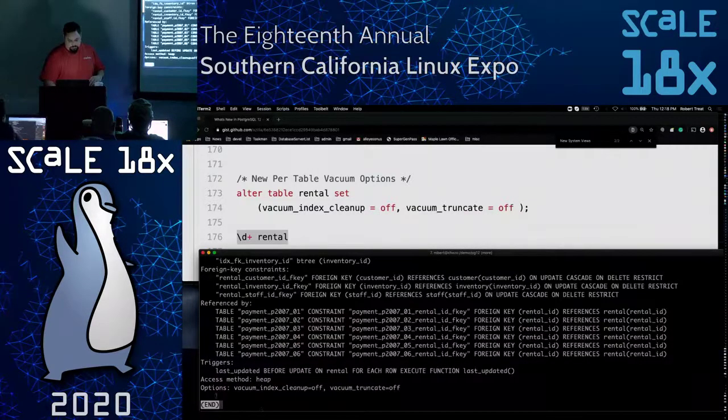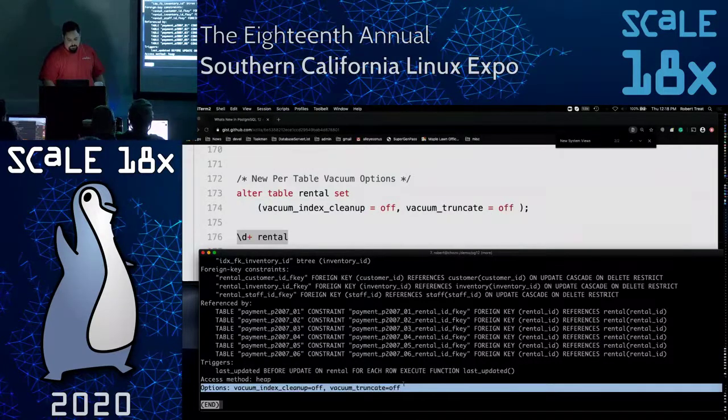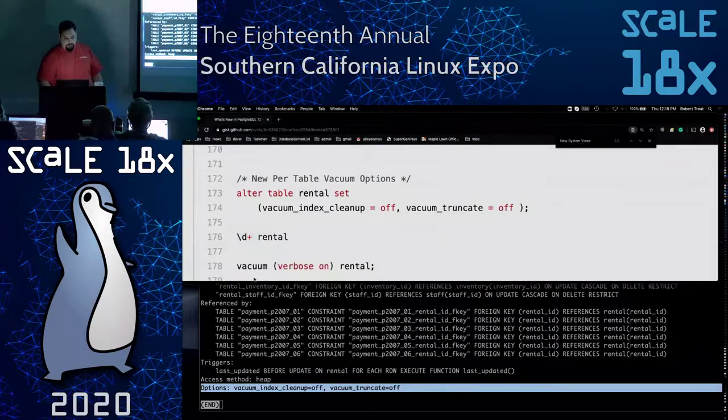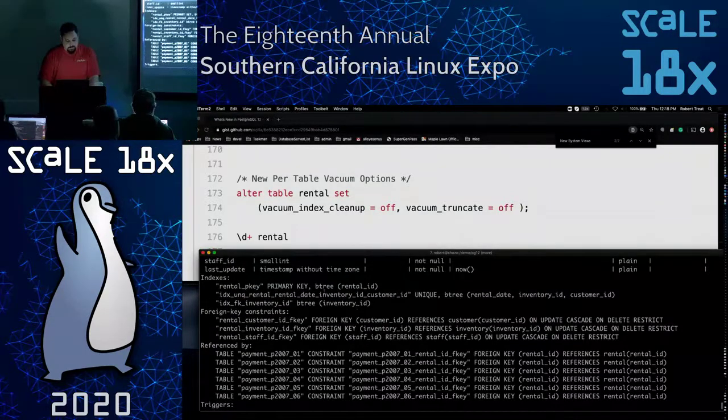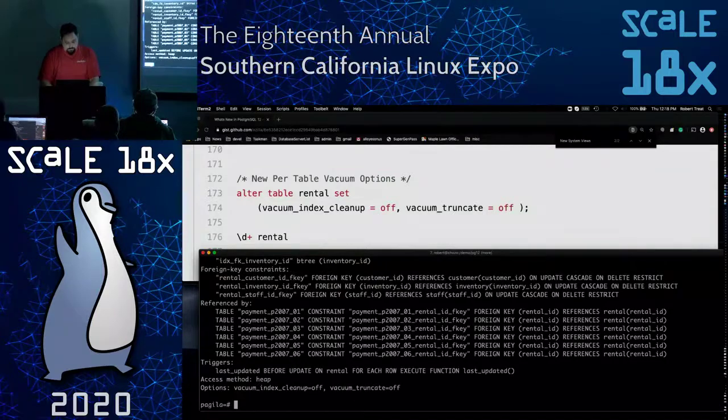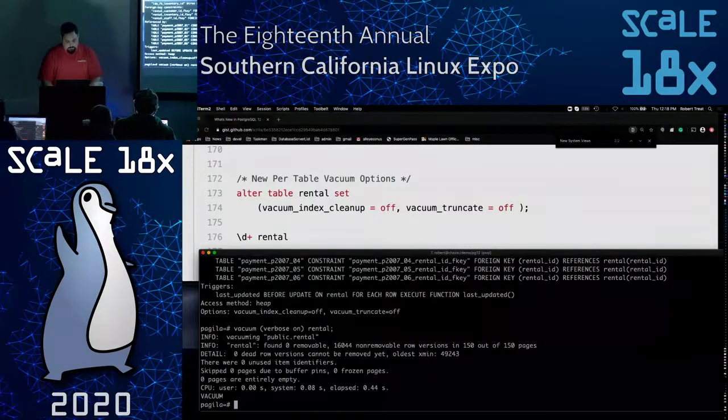So \d+, down here at the very bottom, we have this options, index cleanup off, vacuum truncate off. Right. And if I vacuum this table, you'll see, right, I have some indexes on here, 2 or 3. Normally you would see something happen there exciting.